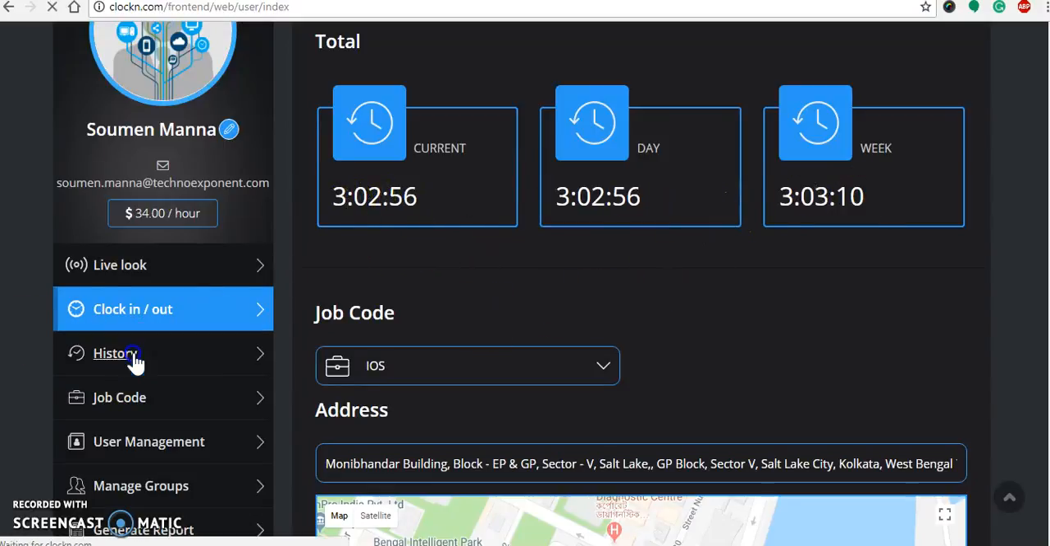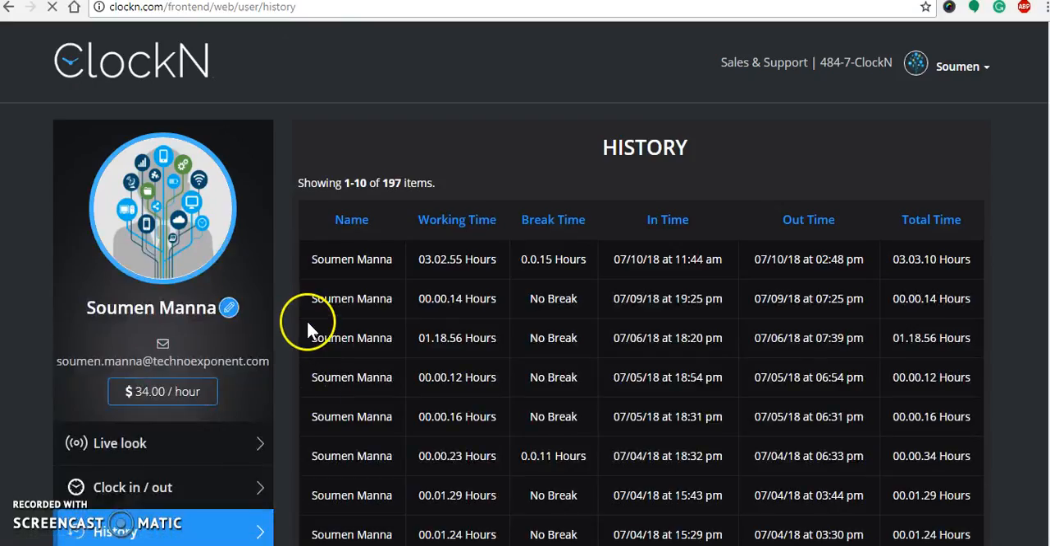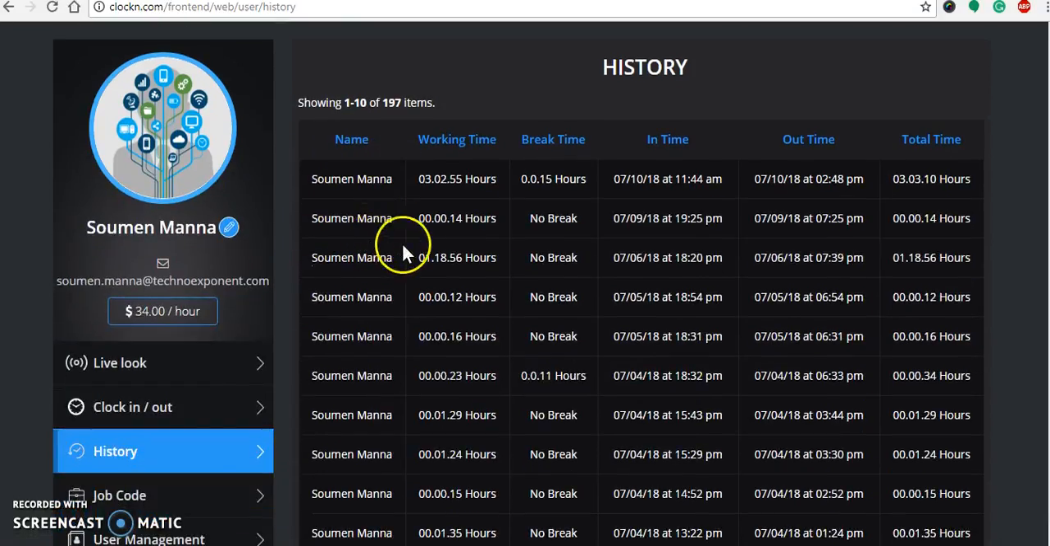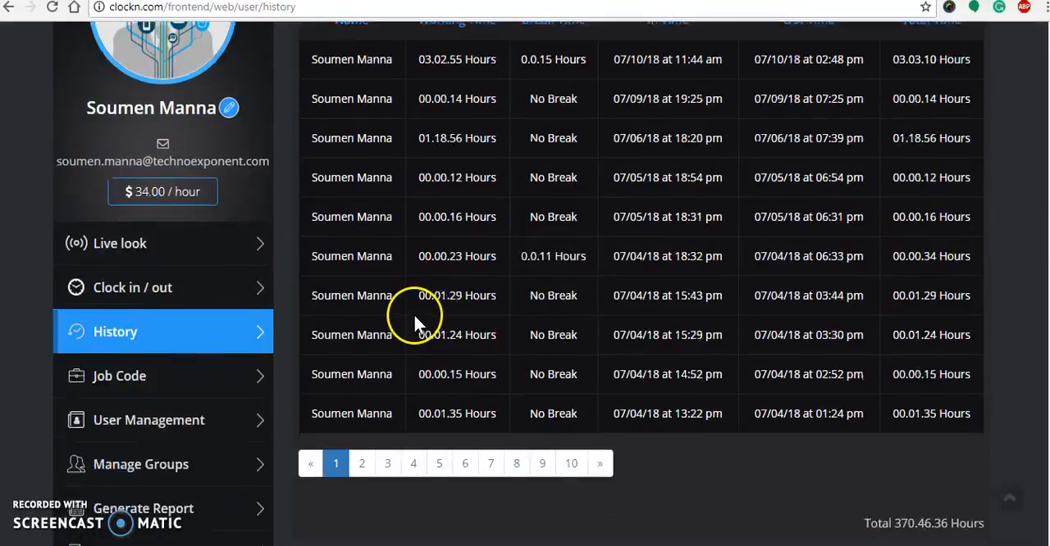Next is the history option. While clicking the history option, the list of workers that have worked is shown in a tabular format. The table has the name with working time, break time, in time, out time, and the total time of the worker.